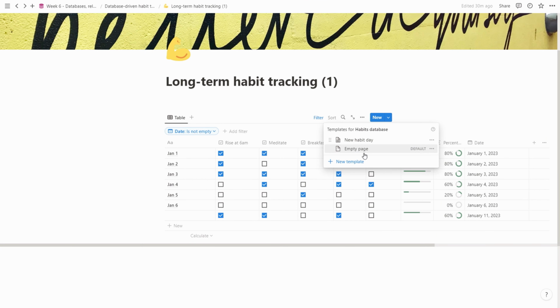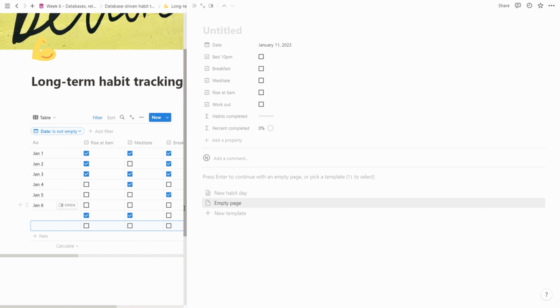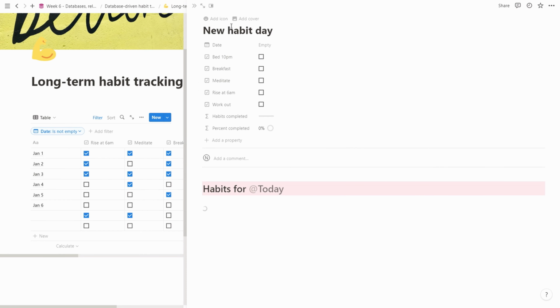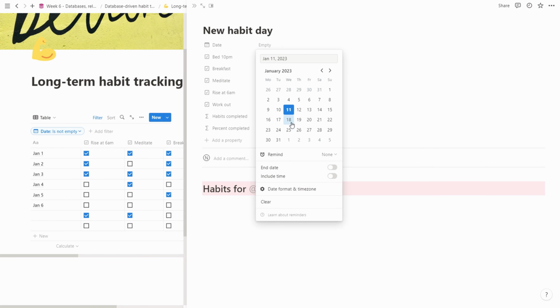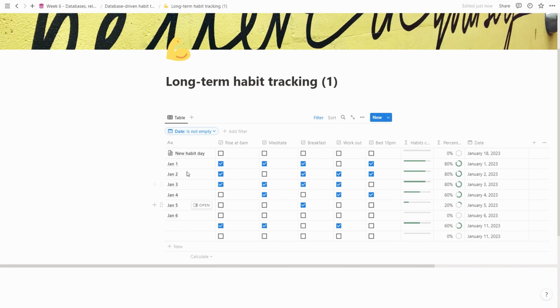We now have the default empty page template, and we have the new habit day. So nothing changes when we press new here. And when we go in, it looks exactly as expected. But if we go to the new habit day template, it works as expected. We get the new habit day, but the date is unfortunately empty. So we need to pick this again. So we kind of got a degradation there.